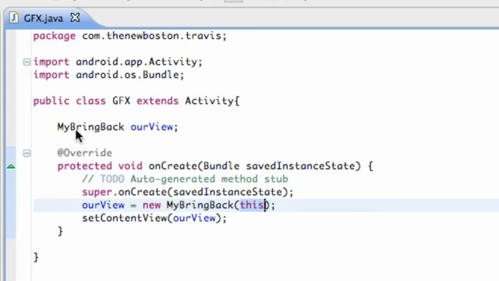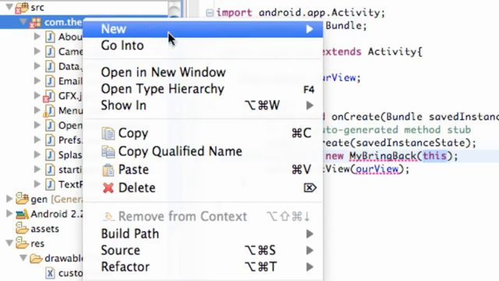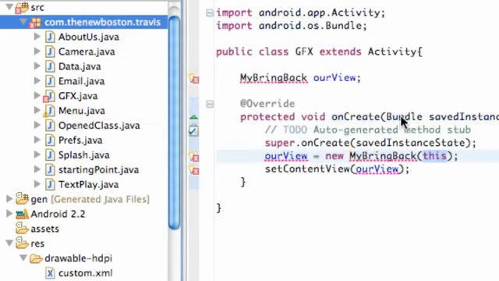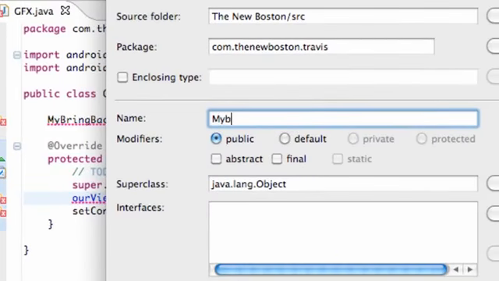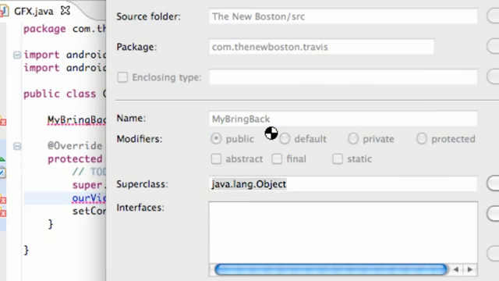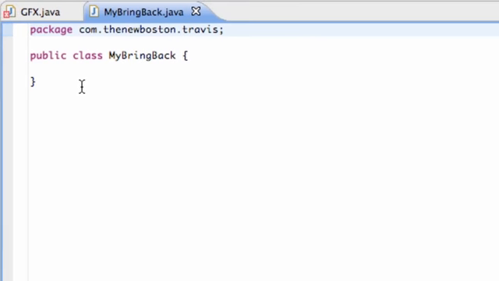Let's create a new class called myBringBack, or whatever you define this class name as. You can either go new class like this, or I think you could probably just hover over that and create a class that way, but make sure it's the same as whatever you define your variable type as. So myBringBack, like that, and now we have this class called myBringBack.